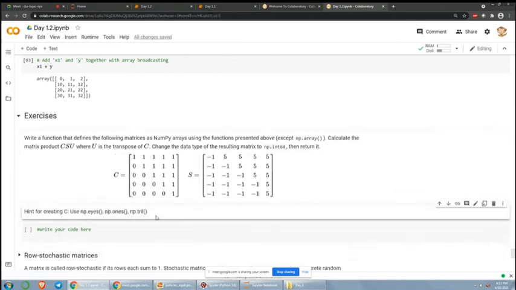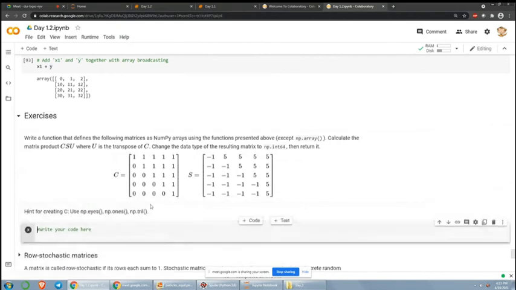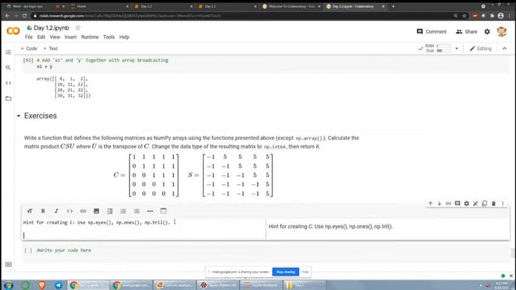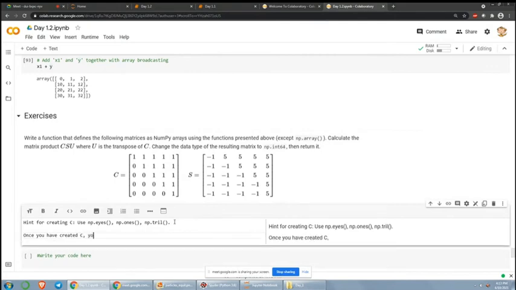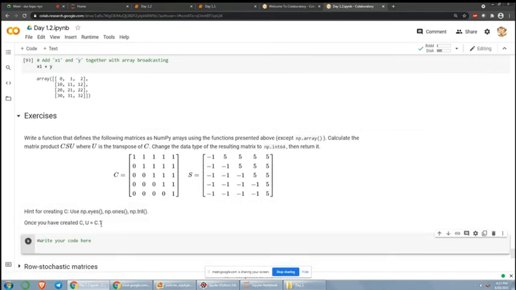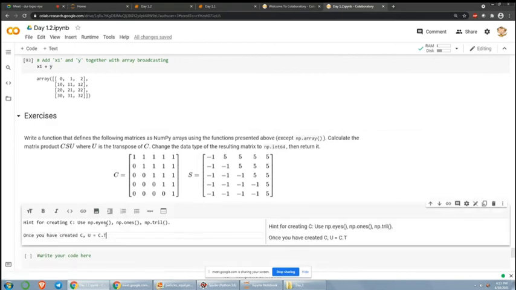Okay? Then once you have created C, you can just use, so U will be equal to C dot T. So, meaning lang, because U is the transpose of C. So when you are successful in creating this numpy array na, ang button lang ninyo is transpose by using .T, or pwede po np.transpose.